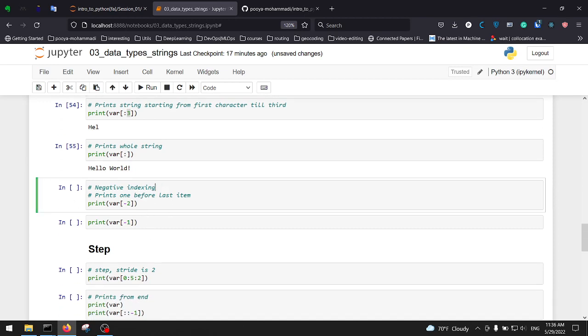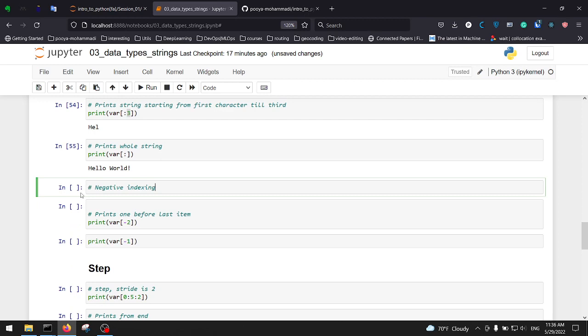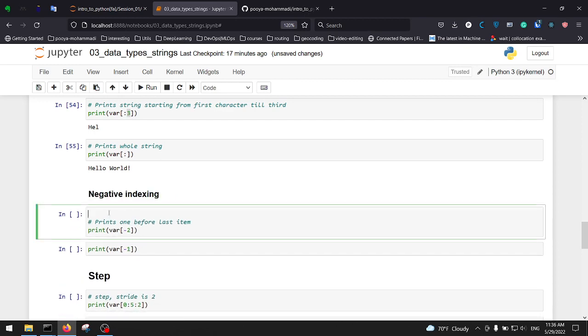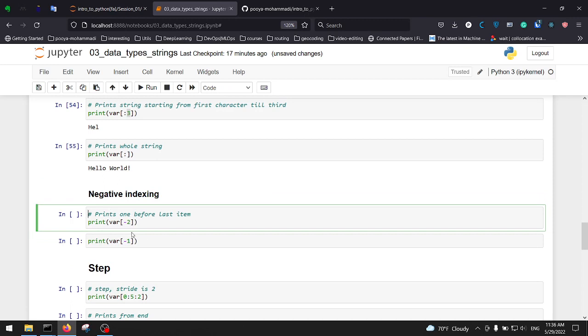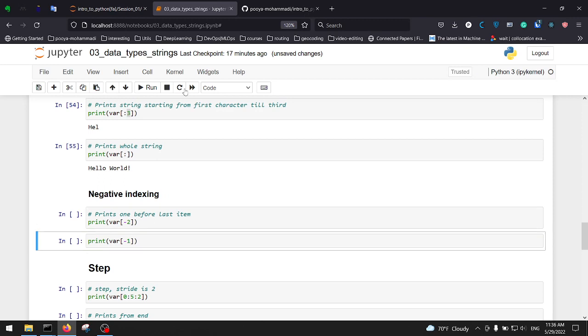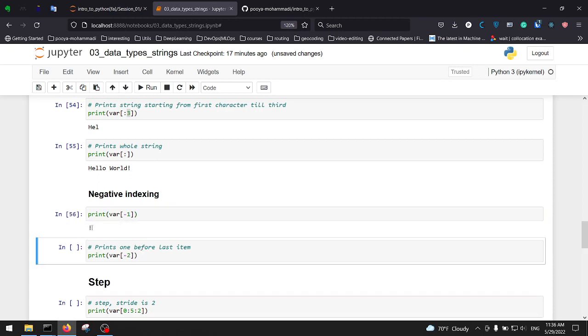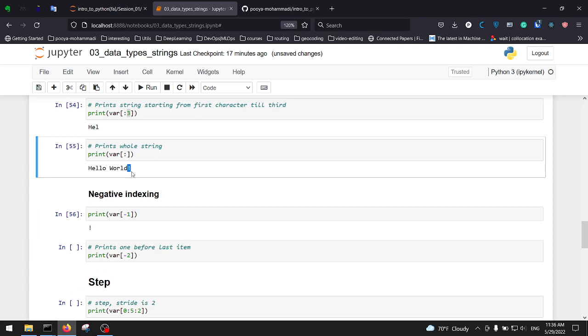And what is negative indexing? Let me just specify negative here. This is important. Negative indexing starts from the end. For example, let's start from this one: -1. -1 simply says exclamation mark. And as you can see, the exclamation mark is the last character. Simply it says print out or return the last index.